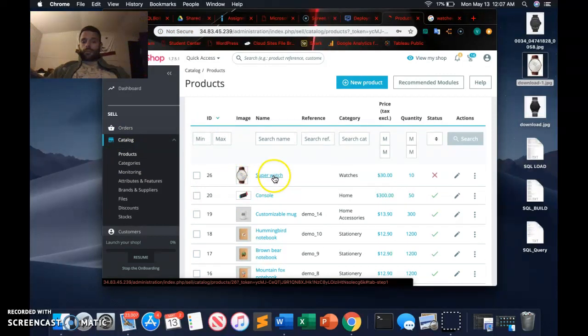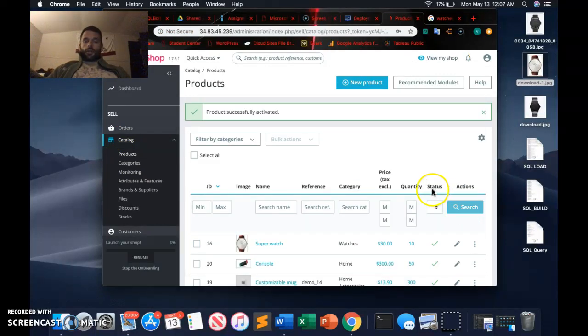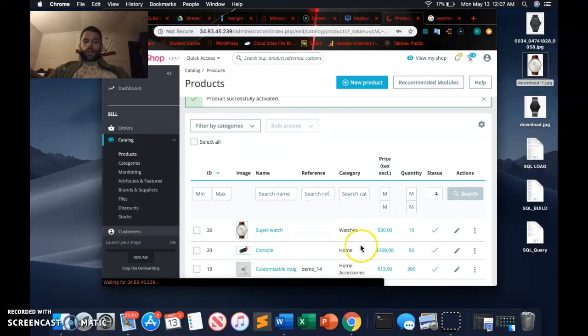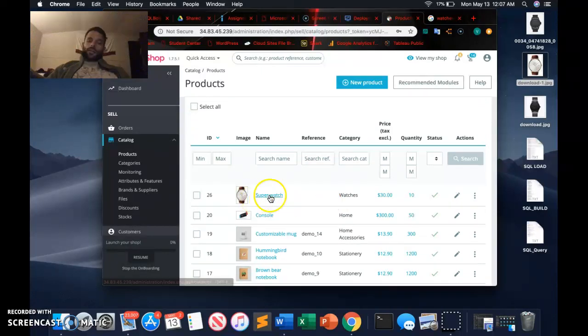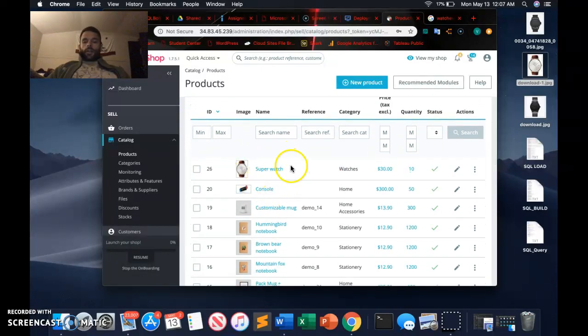As a Super Watch, we'll go ahead and activate it as well. Under the category of watches, $30, 10 in stock. And now I'll go ahead and add some more products to this category.